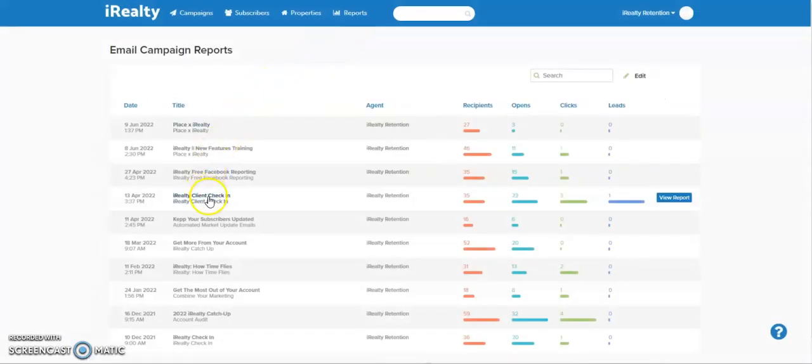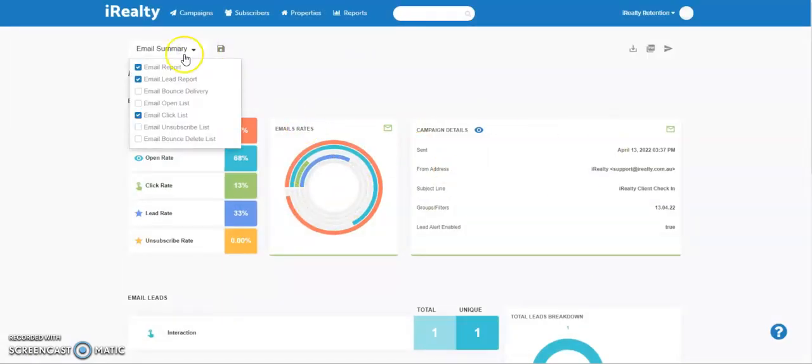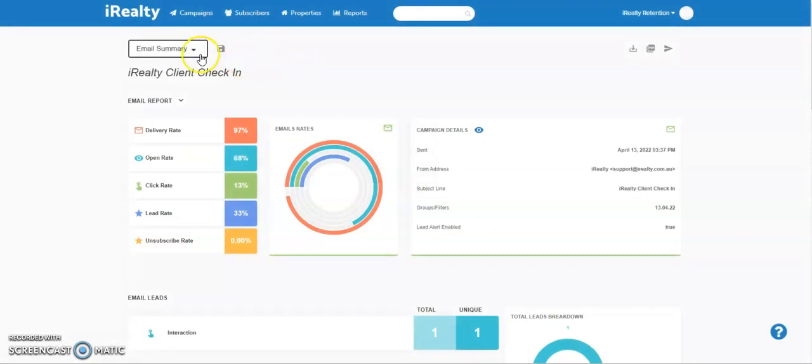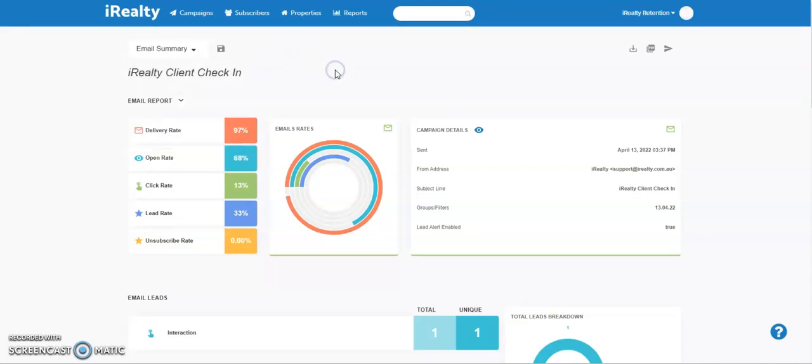So if I go into an email, from here we'll go into the report section. So what I'm going to do now in the top left hand corner is switch on all the options here. This just shows what's displayed on the page. In the future you may need to turn some of these off depending on what your interests are or what you find relevant to the account. The first menu is the email report.